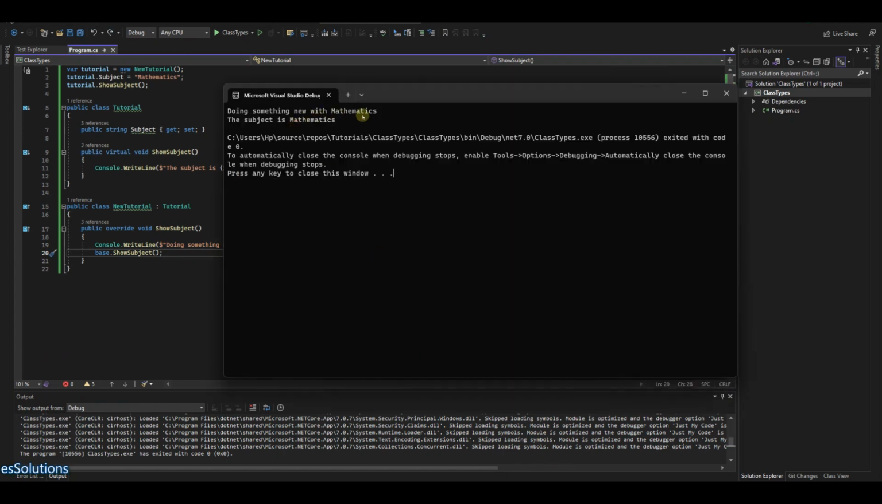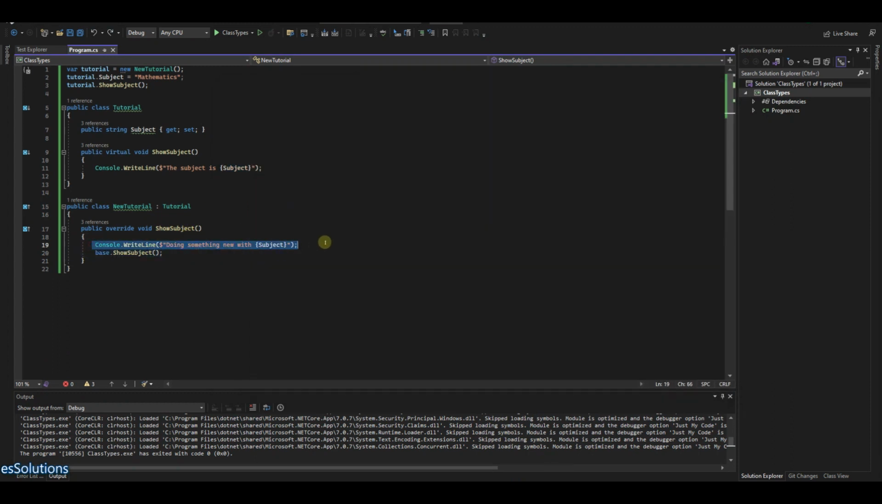As we can see here, we have "doing something new with mathematics", and then "the subject is mathematics". It did this, and then it went ahead to call the base implementation, which just logs the subject, which is mathematics in this particular scenario. So this is the virtual keyword and how it's used in C#. It's very straightforward. Let's get back to the slide.